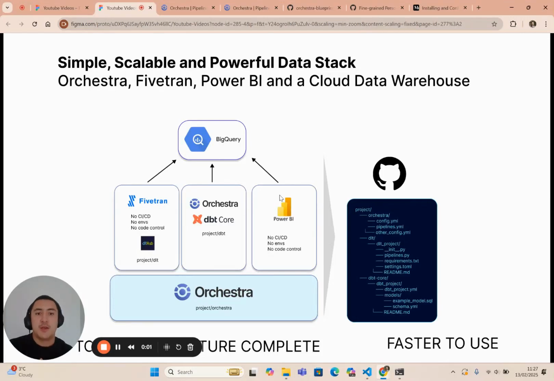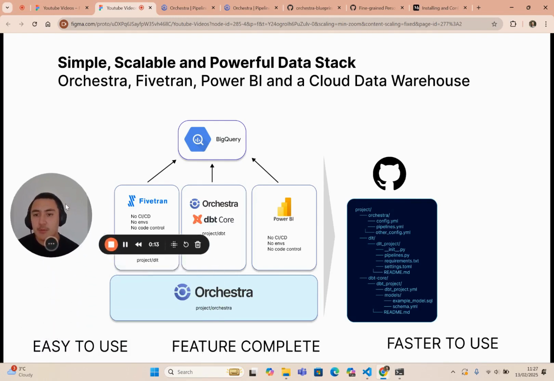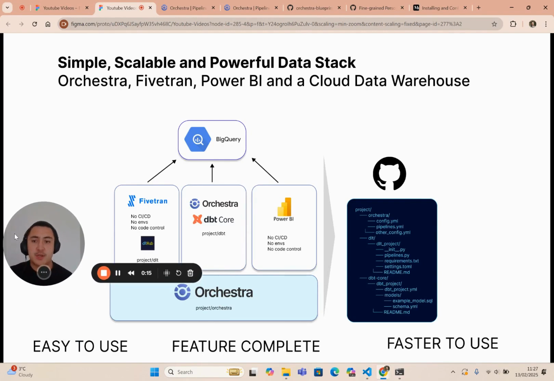Okay, hey everyone. In this video, we're going to show you why you might want to consider something like Orchestra instead of a framework like Airflow, particularly if you're setting up a data team from scratch. We're going to quickly run through this architecture, and then we're going to build a pipeline and then show you how you do that in Airflow.